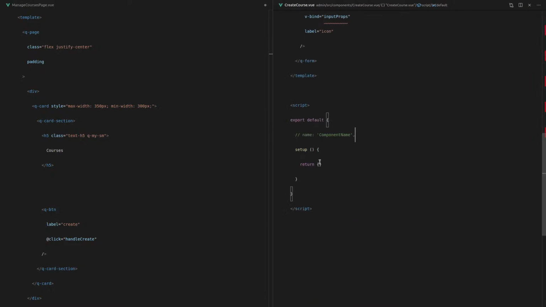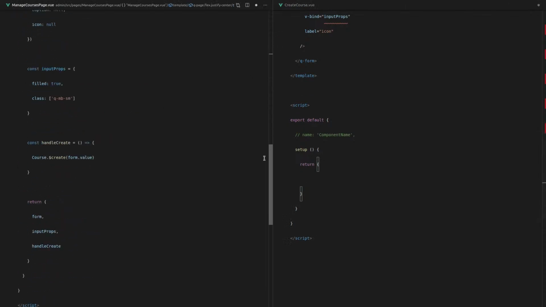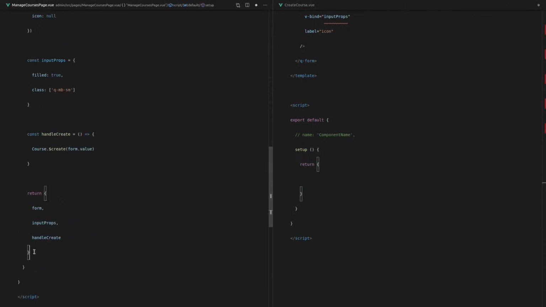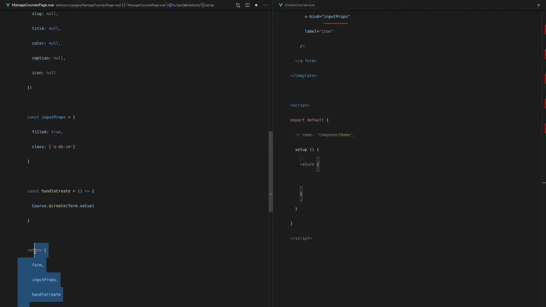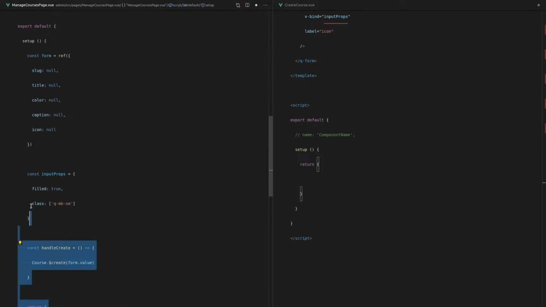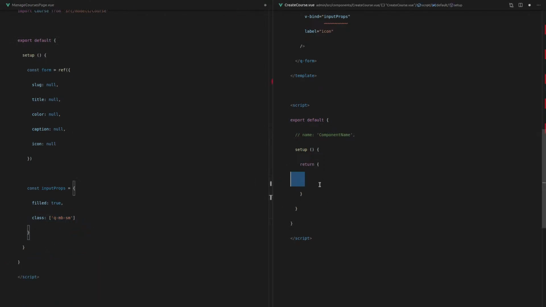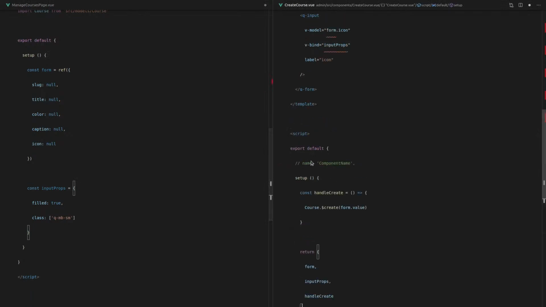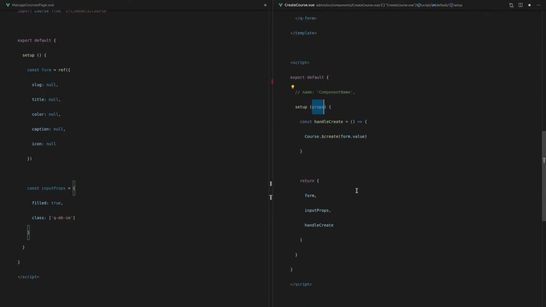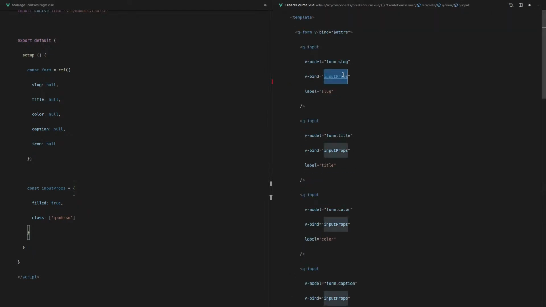What else? When I return something from the setup, actually, let's grab all of our setup code here. And one of the great things about the composition API, it is pretty easy to copy paste all of this. Handle create, not input props. So let's come in here and just paste all of that in like that. We're going to receive the props here, and one of those props is going to be input props.